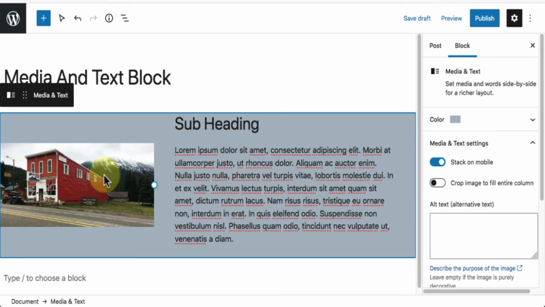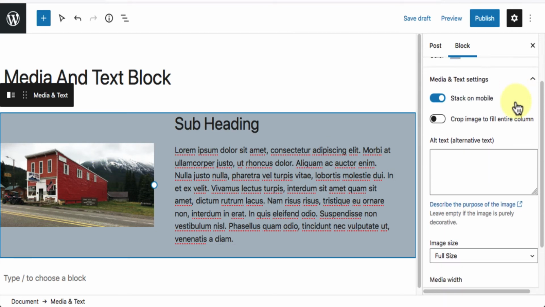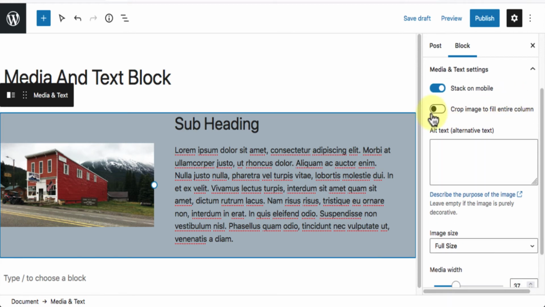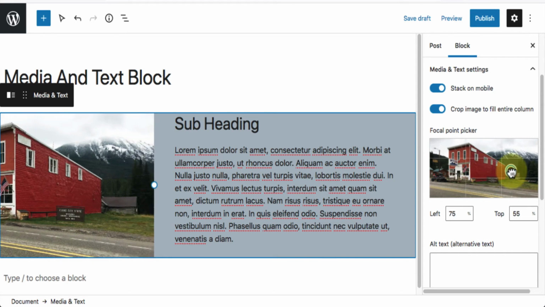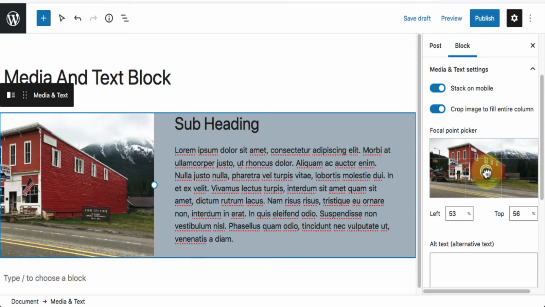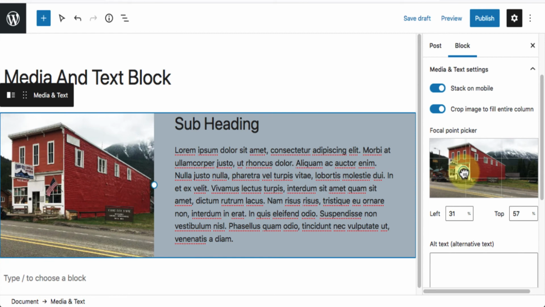Now, there's more to it than that, so let's go back to the media and text block settings, and I'm going to go over here. So the way this is going to work is in mobile, the image will be on top, and then you'll have the text content below. I also like this setting over here, which gives me a little more control over the positioning of the image. You can see it's actually cropping the image. I kind of like it like this, actually. So I'm going to leave it like that right over there.